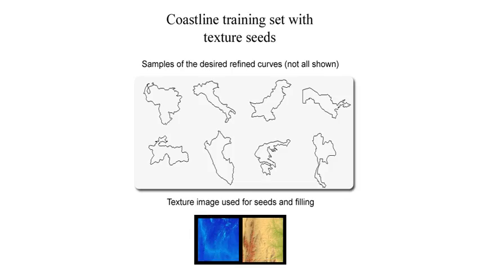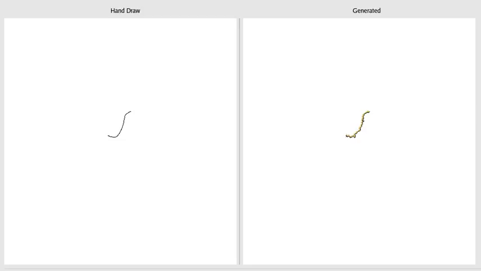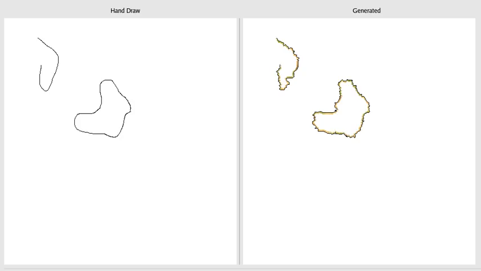In this example, the system learns and generates texture seeds that are later used in a Markov random field texture filler. The end result is overlaid over the generated background.